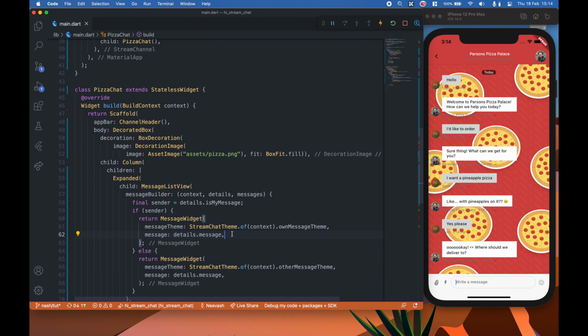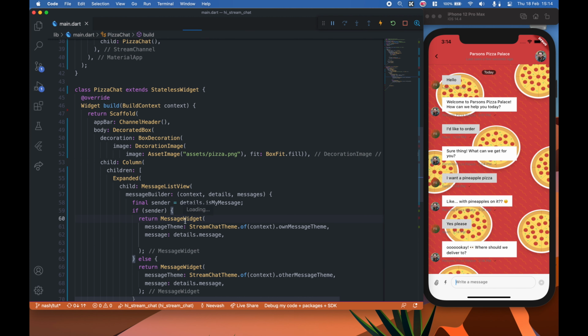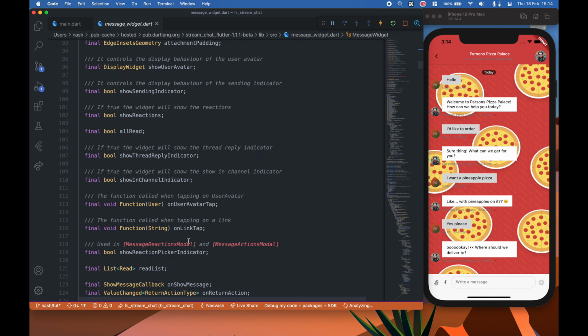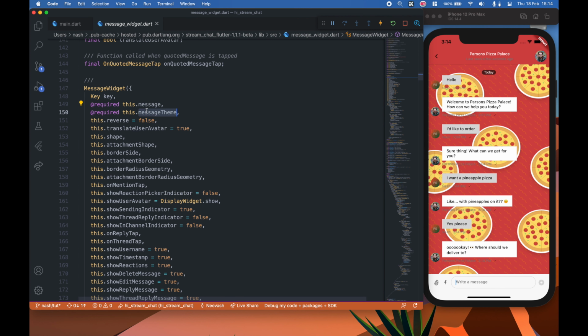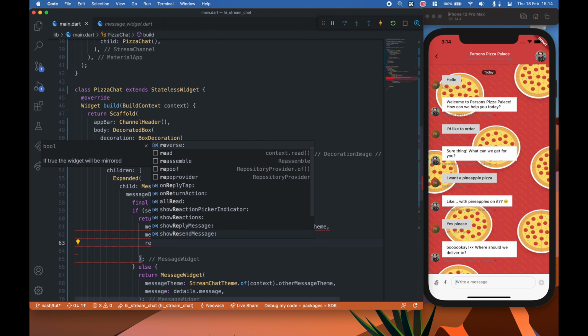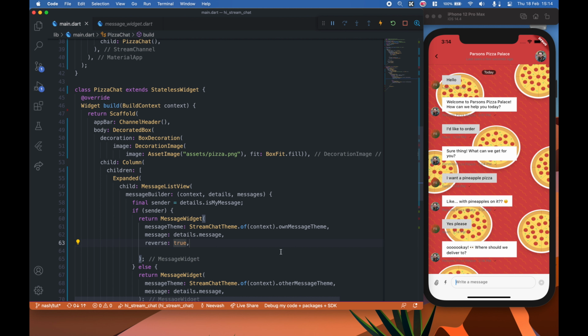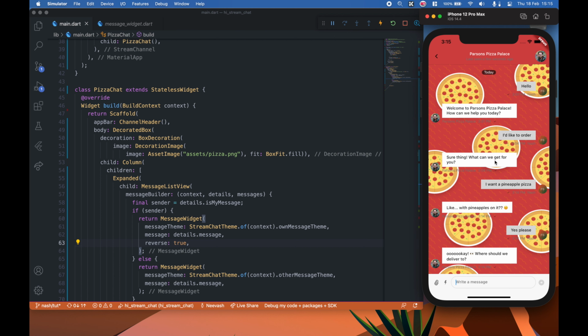Now let's look at our message widget and see how we can solve this. If we come into the message widget constructor and we scroll down, we can see we have a bunch of properties in here. We have a message theme, and we have a reverse. And it says, if true, this widget will be mirrored. Now let's try this. There we go. So if we're the sender, let's have this message reversed. Hit refresh, and there we go. Our message is now rendering on the correct side.